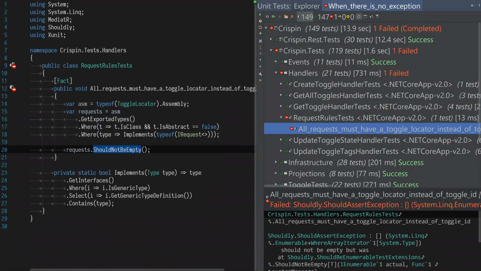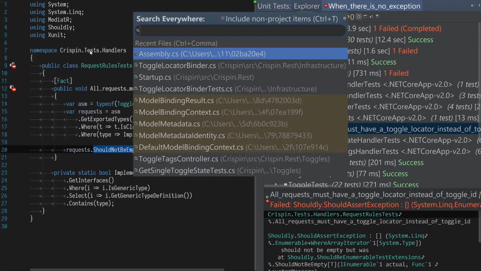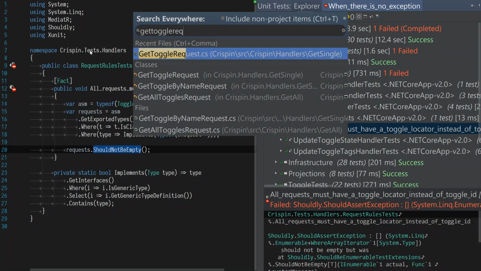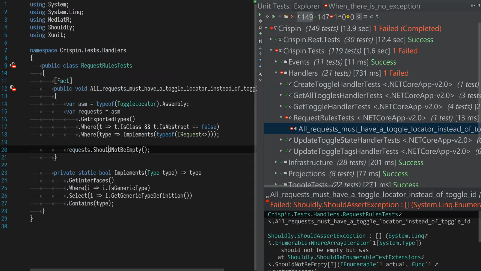Oh, that's annoying. So let's look at one of our requests. Let's do a get toggle request. It's public. It's not abstract. It is a class.